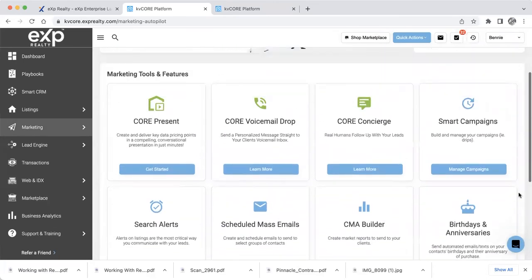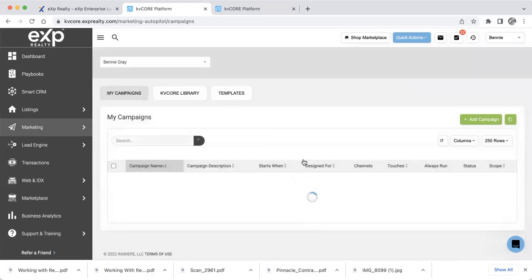You're going to go to your smart campaign. I have one for that. And they have an open house one for that. It's going to be in your library, but I'm just going to show you how it looks. If you're there at the open house with your iPad or computer, they'll log in and it automatically comes into your KVCore. Waiting on the template to come up.